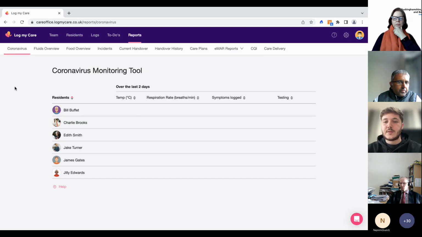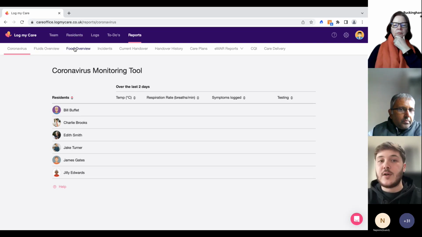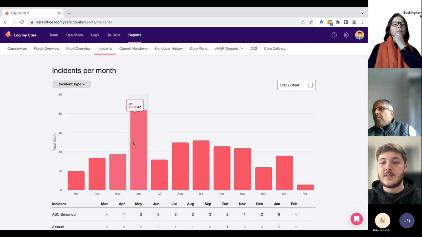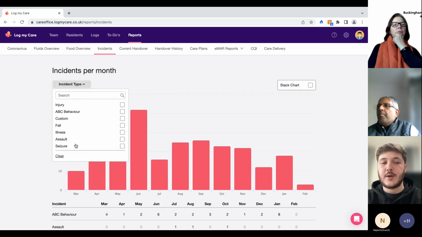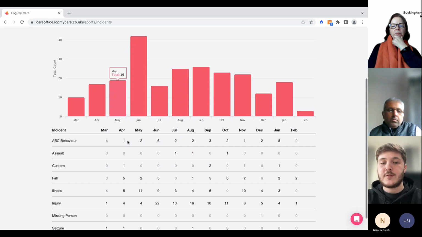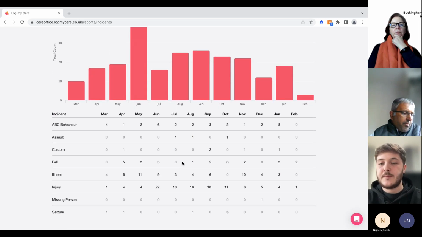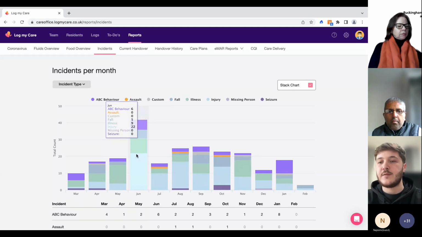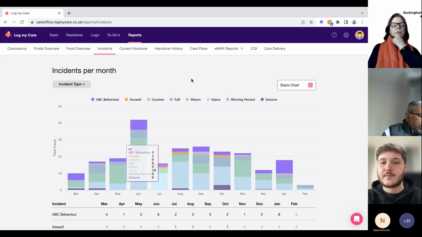Now, we've got a COVID monitoring tool. We have fluid and food overviews. We've got incident overviews, which is a great one. You can see the incidents per month here, and you can actually break that down to what incidents. And if you scroll to the bottom, you can see a full breakdown. Or we could actually stack this chart, hover over it and see, well, there were 22 injuries here, 9 illnesses and 5 falls, for instance.